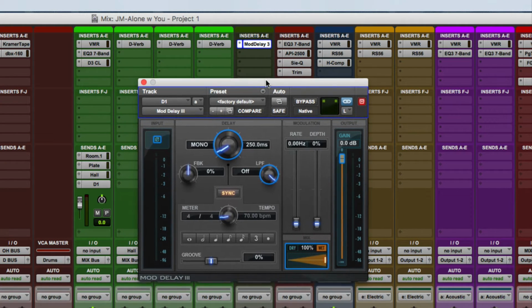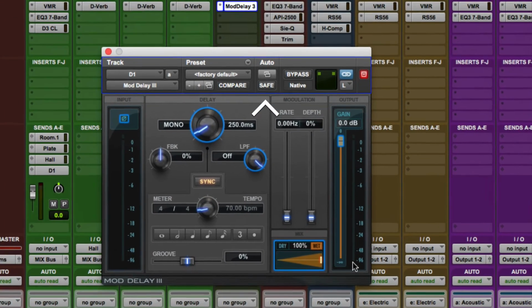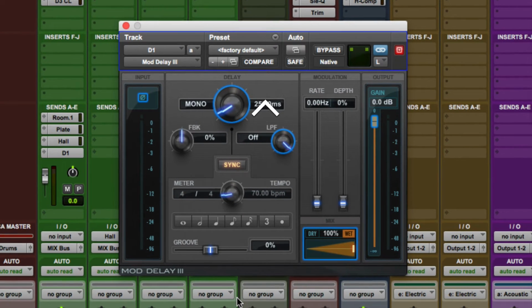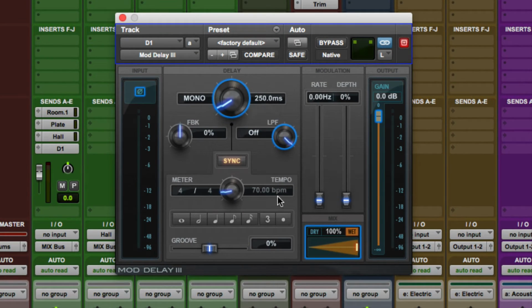So I have no strategy here, no number in mind, no preset, no John Lennon delay or whatever you want to call it. All I'm going to do is play with it, and I want a short delay because I'm going to add a long delay as well.